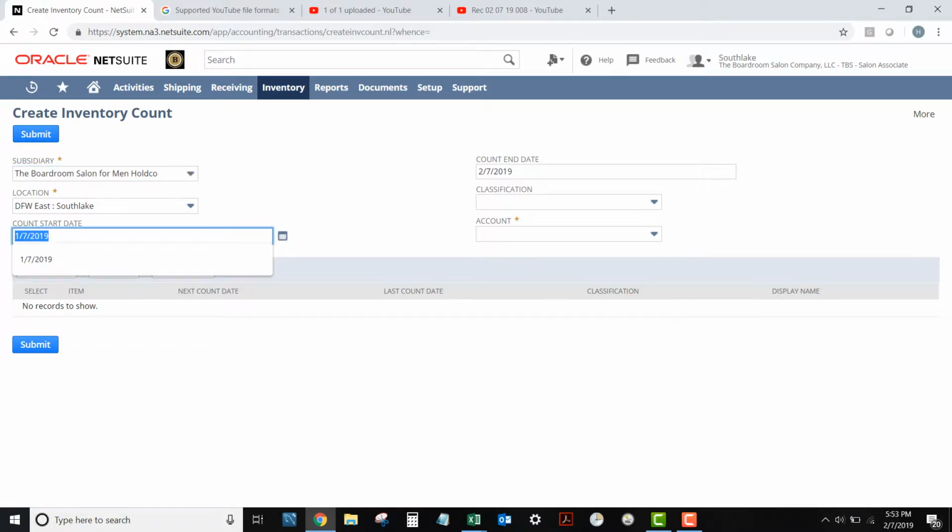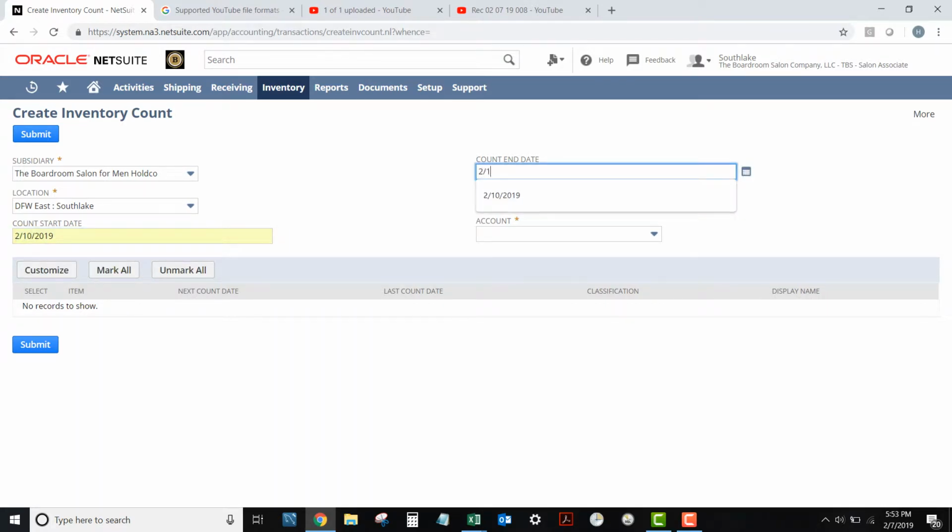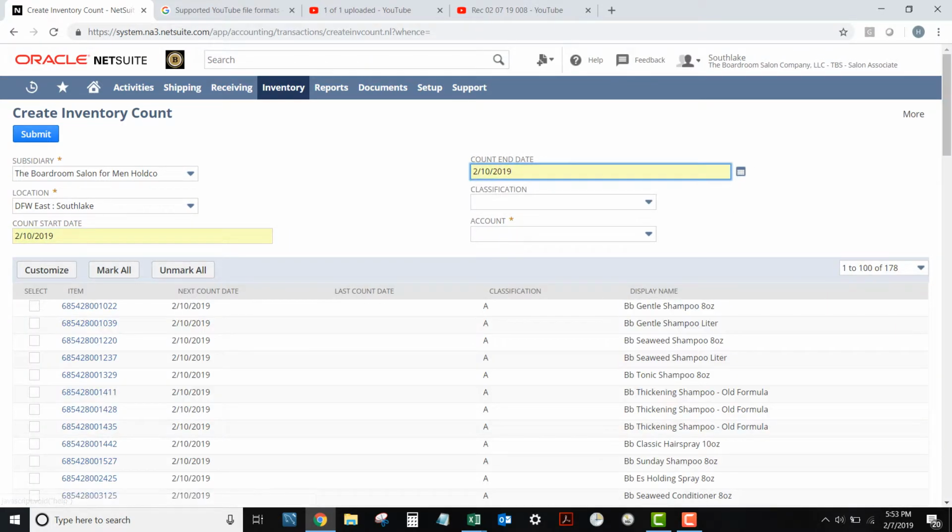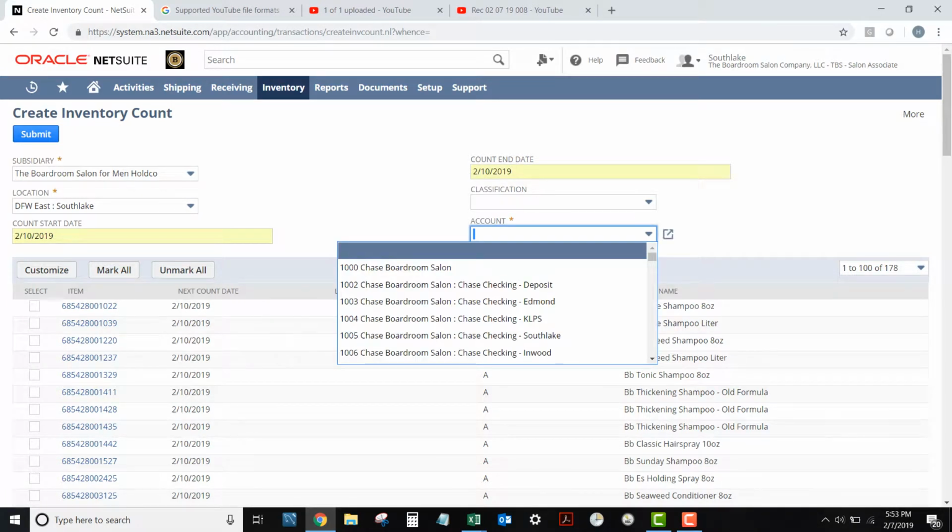You're going to want to change your count start date and end date to the day that you're doing the cycle count. So that way, that specific day's worth of cycle count pops up and no other cycle counts will pop up. And then you're going to go select the account.